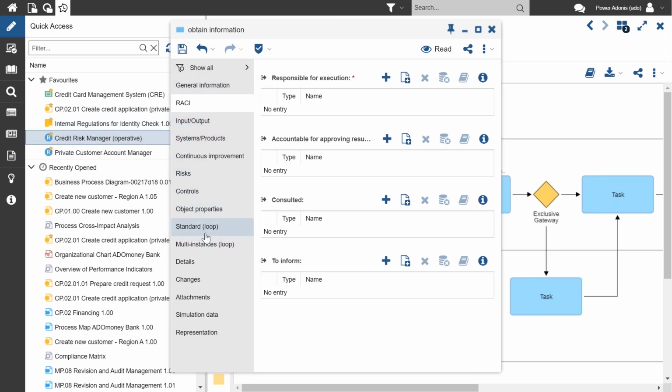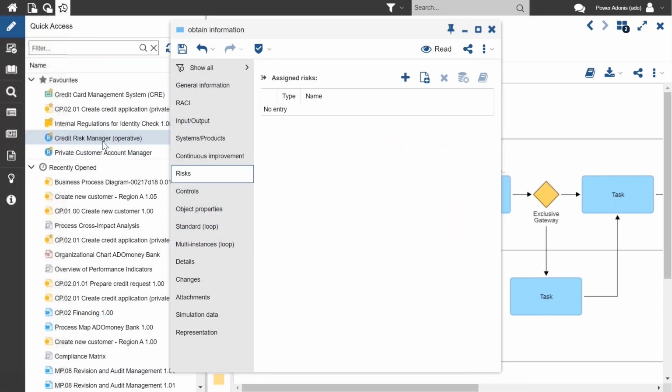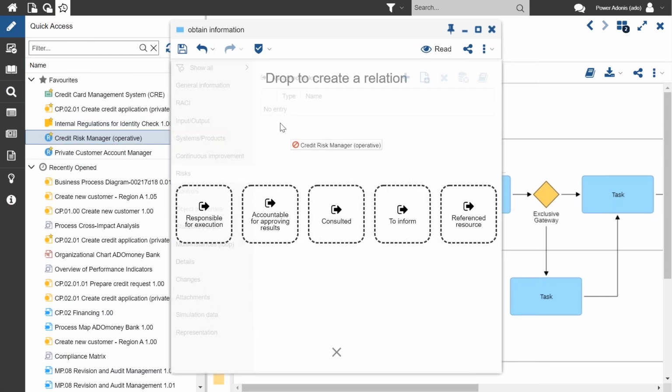So without me having to select the relevant chapter, let's just go down to here, for example, risks. I'm dragging and dropping a role in this case, but the notebook, despite the fact that I'm on the risk chapter, will still allow me to create the relevant relationship that this object, the task, has to this particular role.